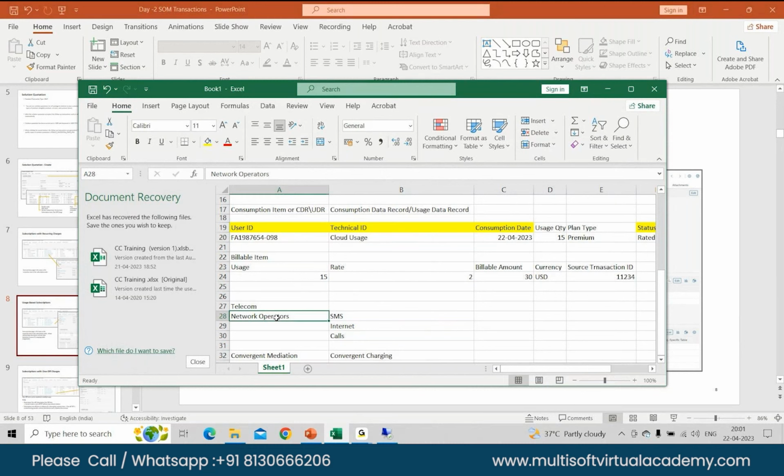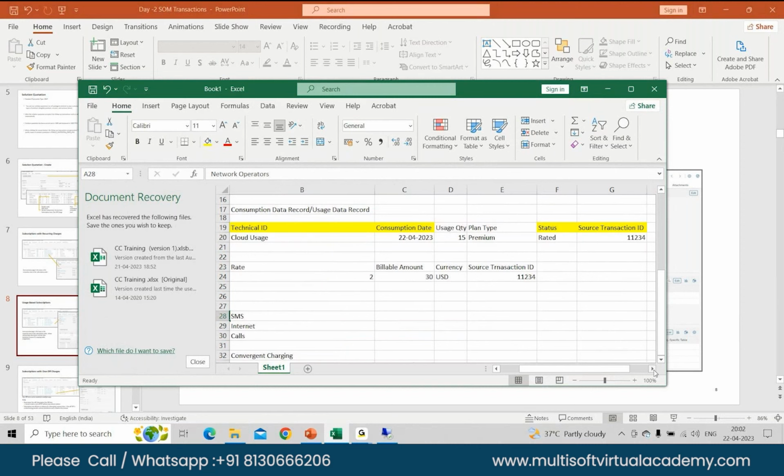Okay, correct. And if we went from convergent mediation to CI first, then it gets rated in CI and then it goes to CC, right? But if it goes to CC first, then it gets rated there and then it can go to CI. It can go either way. No, rating always happens in CC.